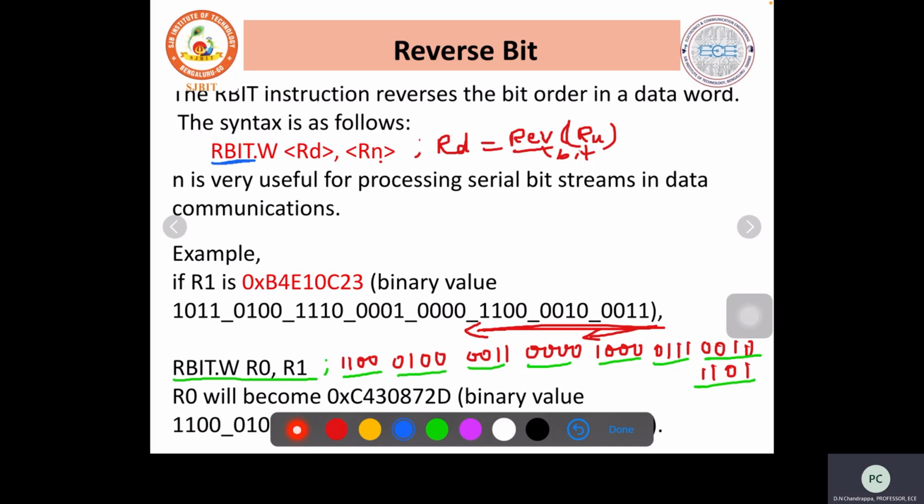Okay, so today's session is very important even from the examination point of view. In the examination, they only ask to explain the following instructions: RBIT, REV, REVSH. They give only the mnemonic, and you should take an example. Usually two operands, with suitable examples, you have to explain clearly. Each instruction carries 3 to 4 marks. So all of you should understand all these four instructions.